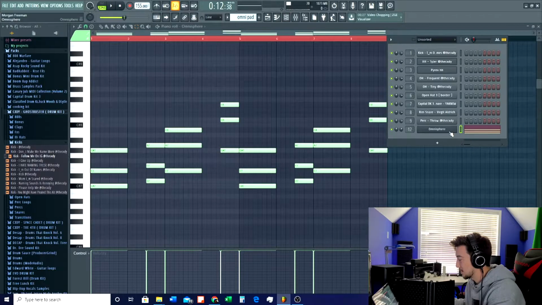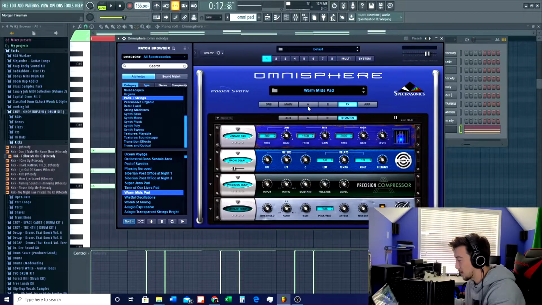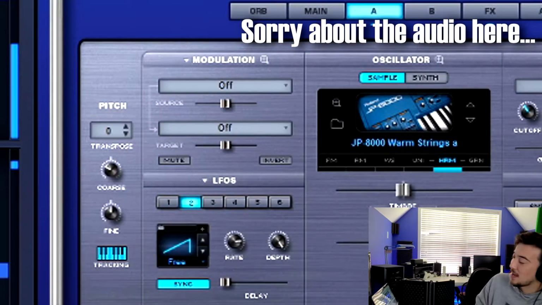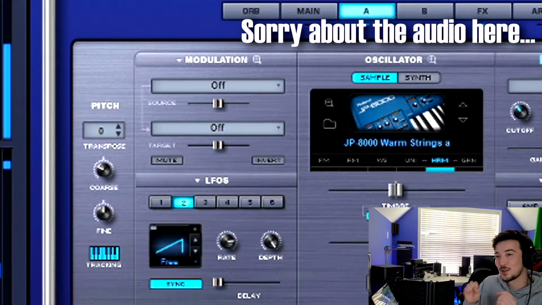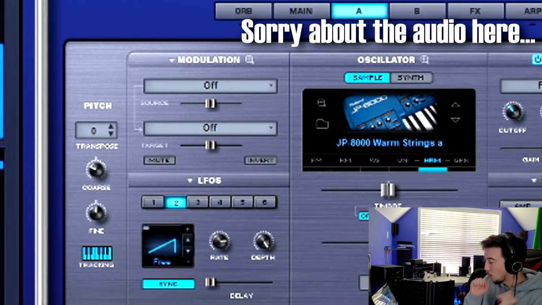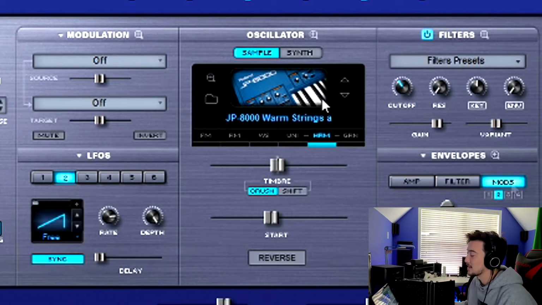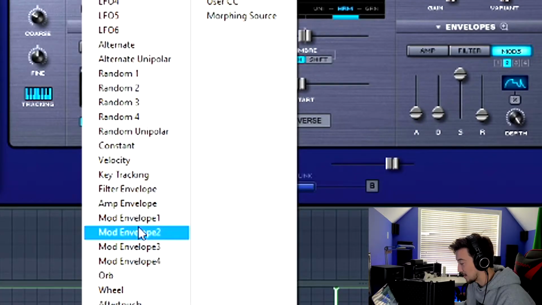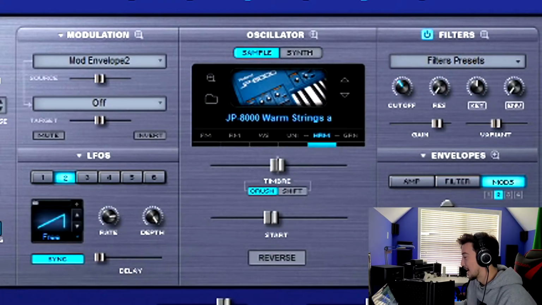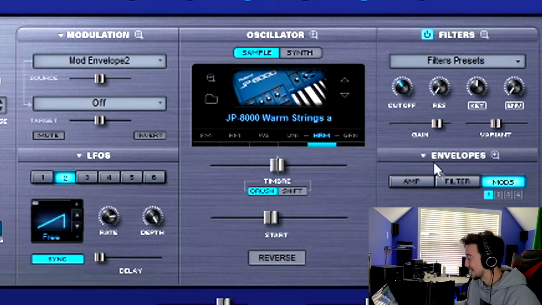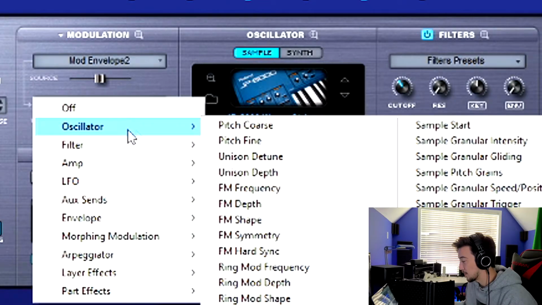I'm gonna go over here to Omnisphere and we're gonna do some modulation. I wanna modulate the pitch so that whenever the chord hits, it goes wah, wah, kind of like that. This source right here represents how we're going to be doing the modulation, and the target is what we're actually modulating. So I'm going to select mod envelope 2. I would use mod envelope 1, but I already tried to do something and I messed it up. As for our target, we just want to adjust the pitch, so we can do fine pitch, pitch coarse.